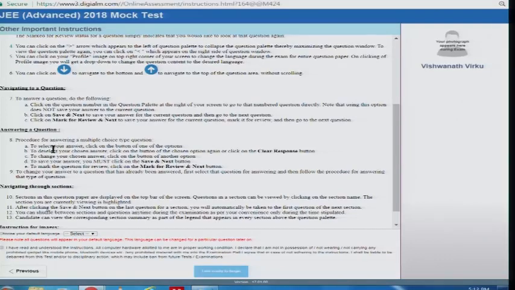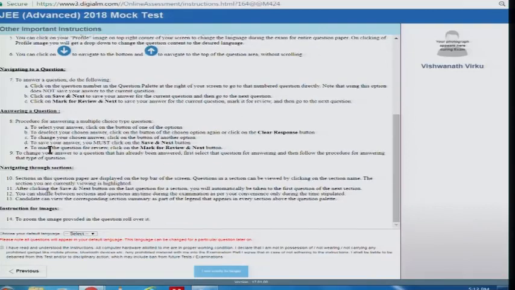It would make more sense when I go into the question paper section, so that I can tell you how you can answer a particular type of question inside the question paper. So, these are some general instructions which are there.